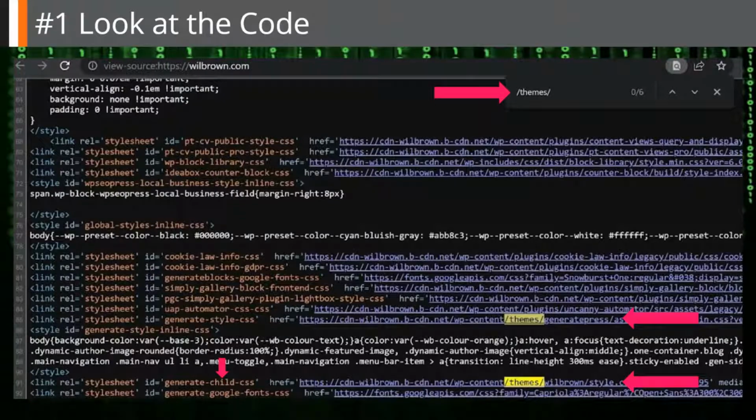Now, why are there 2 different highlighted themes? Well, it's because my Will Brown self-developed theme is a child theme of GeneratePress. And if you look really closely at the line with the Will Brown theme, that's the very last line at the bottom there, it has an HTML ID that says generate-child-css. And that's a very small arrow that's pointing down towards the bottom left of the screen.